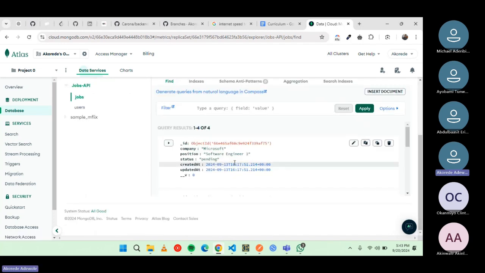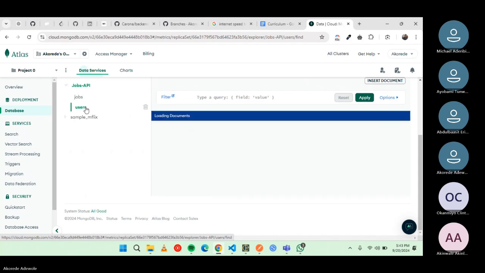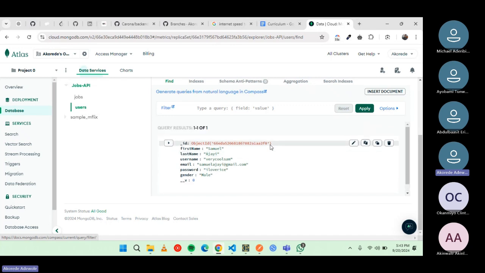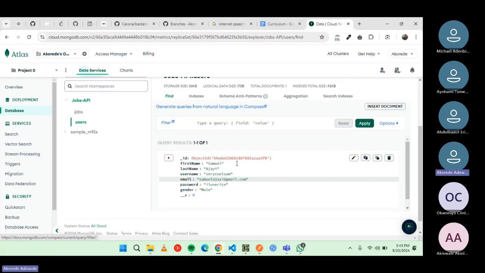All right, so this is what we created. Okay, the users thing now shows. As you can see, "I love rice" is showing to me, meaning I can see the password in the database. So we have to do something about it.